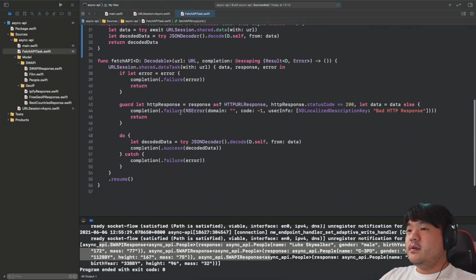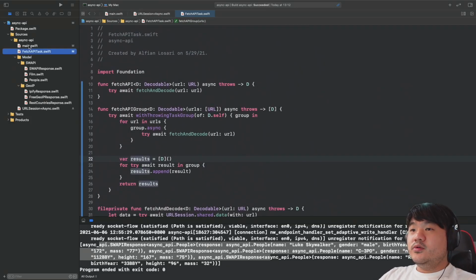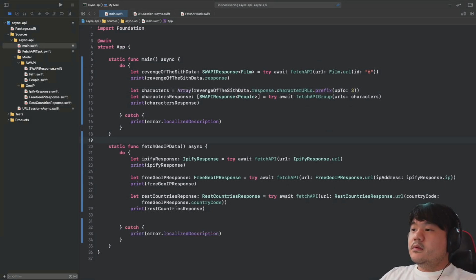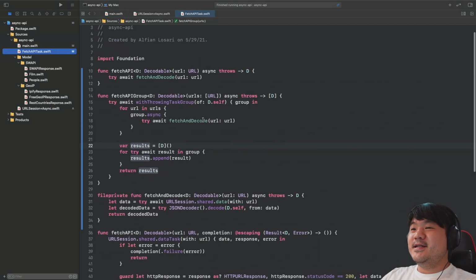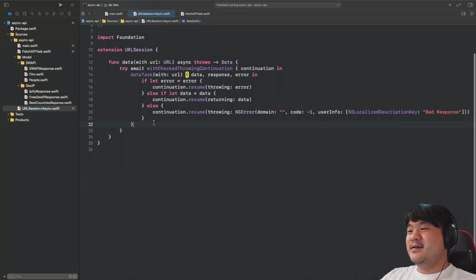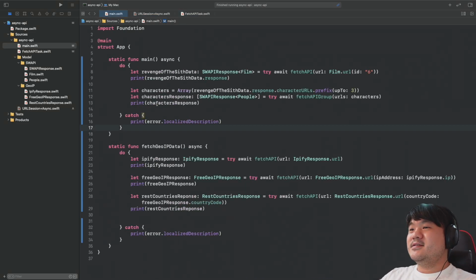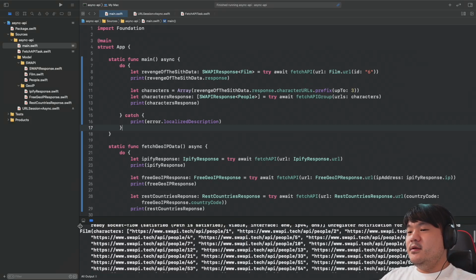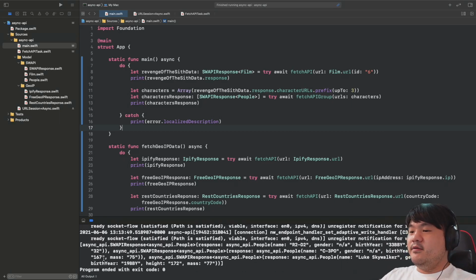Okay, the build is successful. Now let's try to use this. Oh, I think I forgot something, which is I need to call resume on the data task. Let's go back here. Otherwise, the task won't be started. Now let's try to build and run. Okay, still working as expected. It returns the film and all the characters for the film.